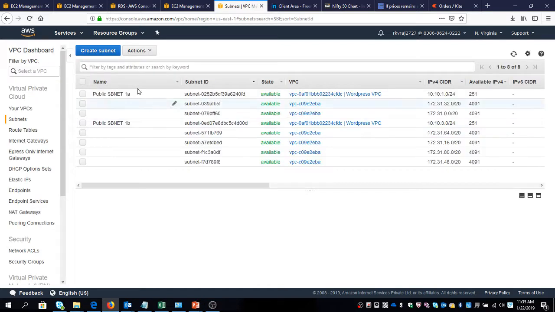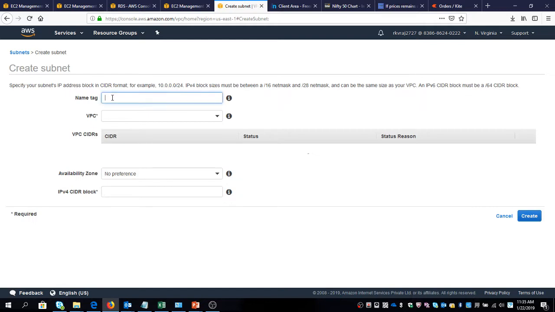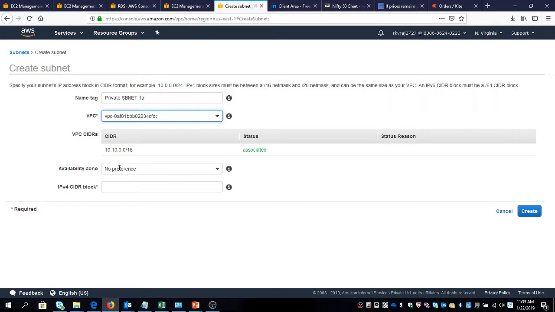All right, let me just go ahead and create another subnet. So we will call this private, and we'll put that into this zone 1A again. 10.10.2.0/24.